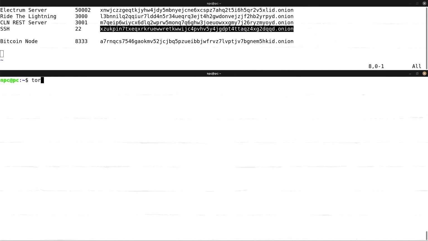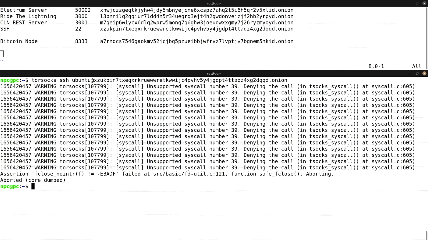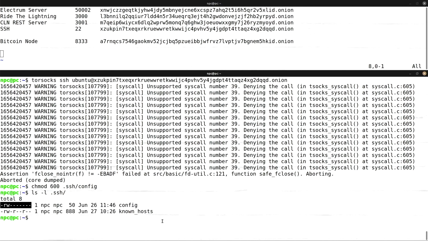Pay close attention. I am going to get one of those errors that is easy to fix, but can be tricky to figure out. The issue here is file permissions. When you SSH over Tor, and have a config file in your SSH data directory, you need to heavily restrict access to it. Let's try again.